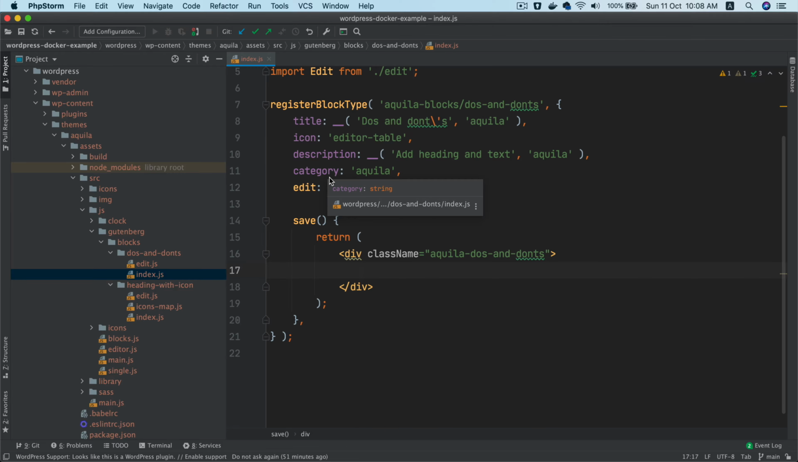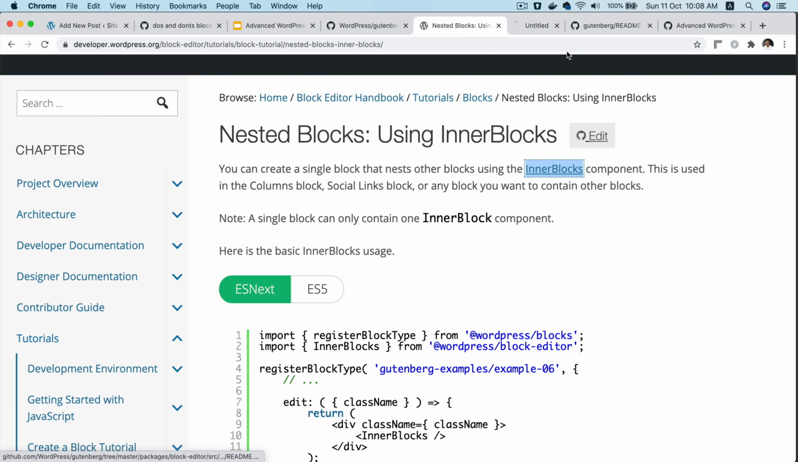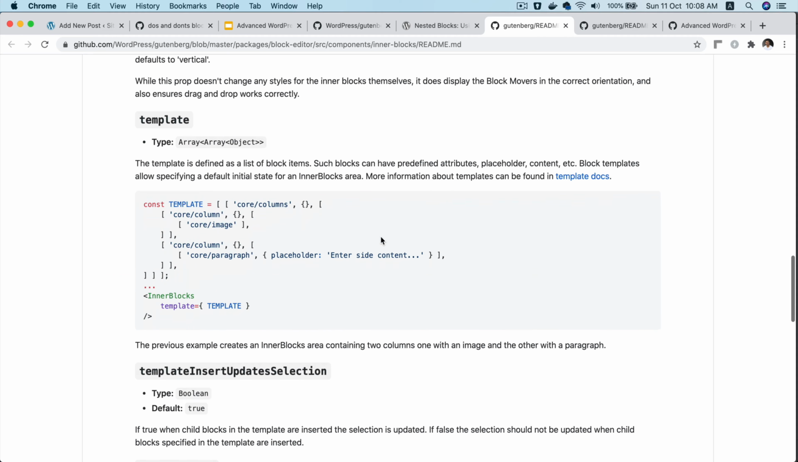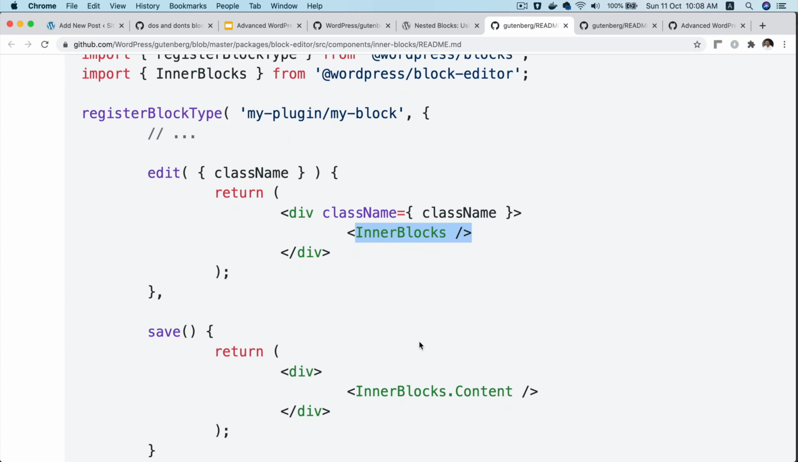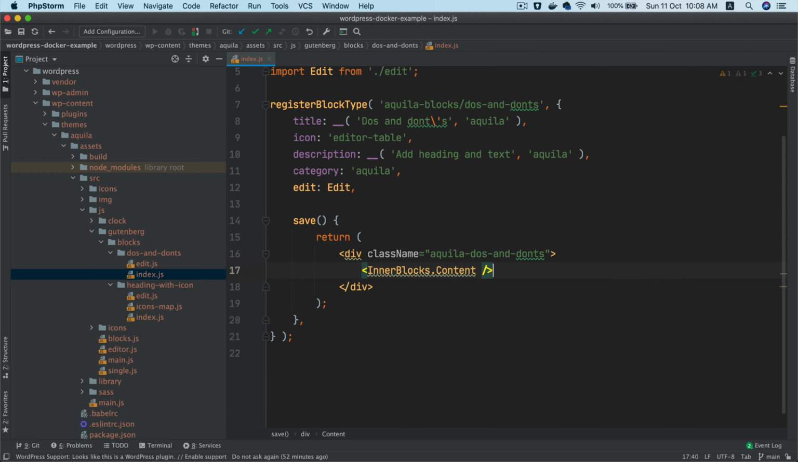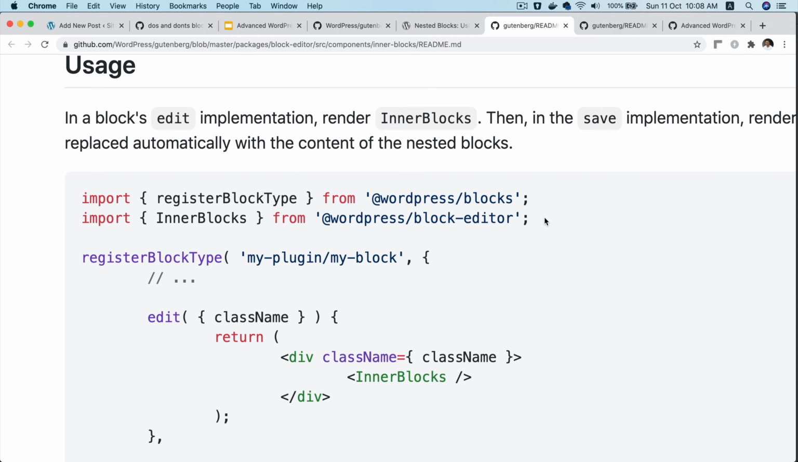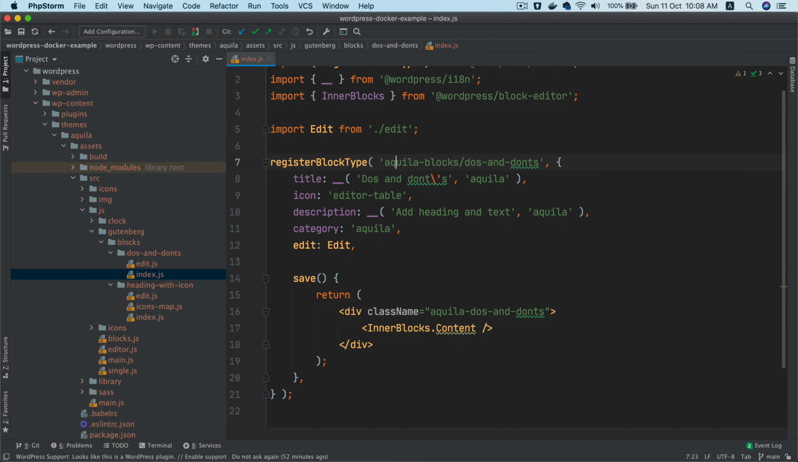In fact, let me just do that. So if you remember in the nested blocks, in the inner blocks, it says that in the edit function you can use inner blocks, and then in the save you can use InnerBlocks.content. So I might as well just use that over here. Okay, and of course you have to import it. So where is it available? It's available in the block editor, right? So I'm just going to replace the rich text with the inner blocks because that's what we need. Awesome.